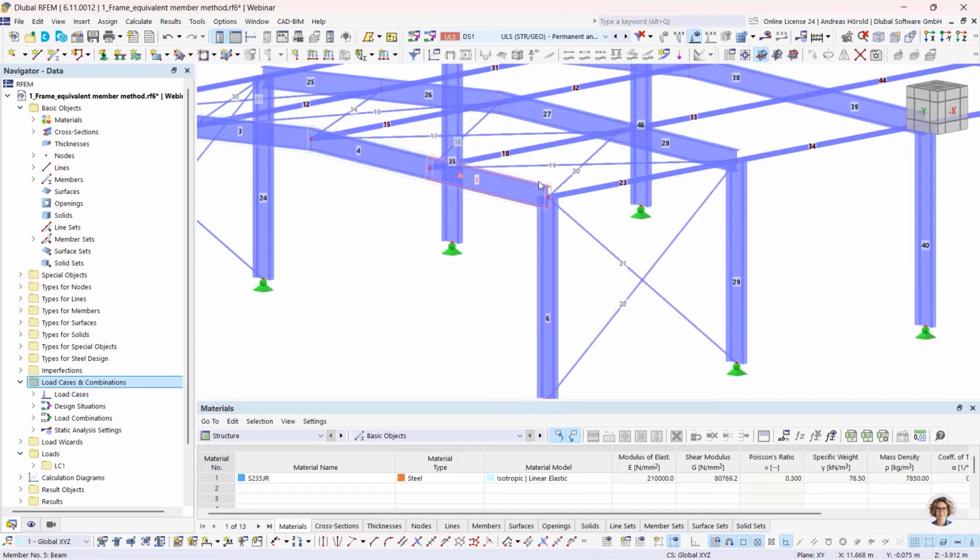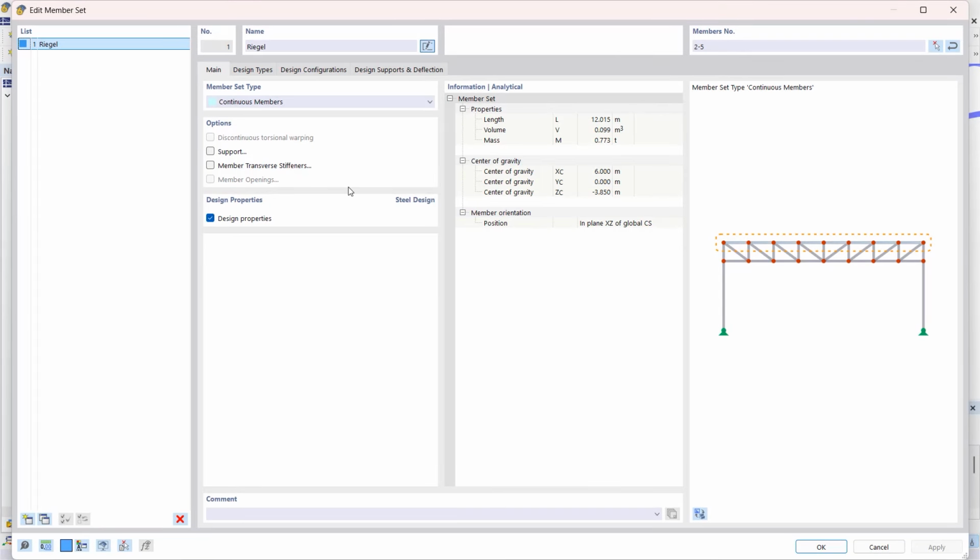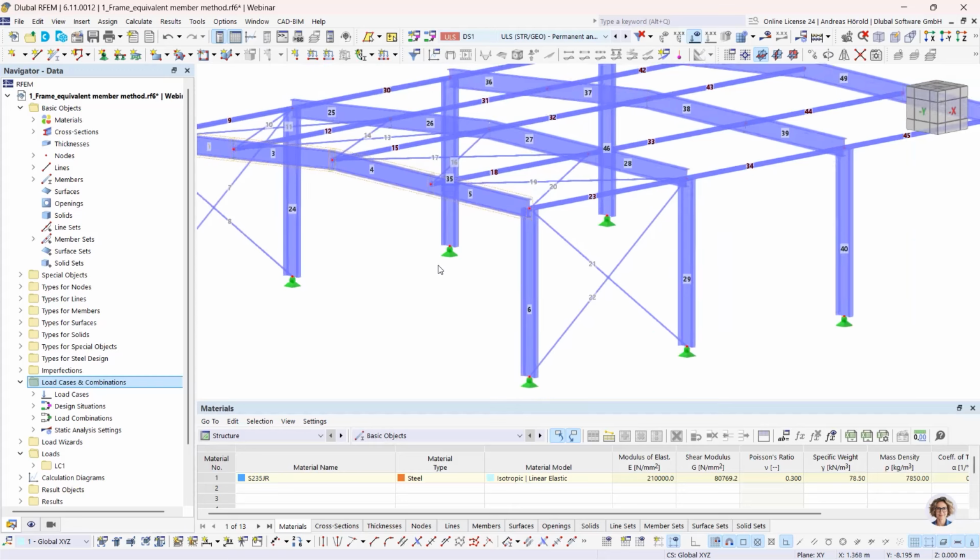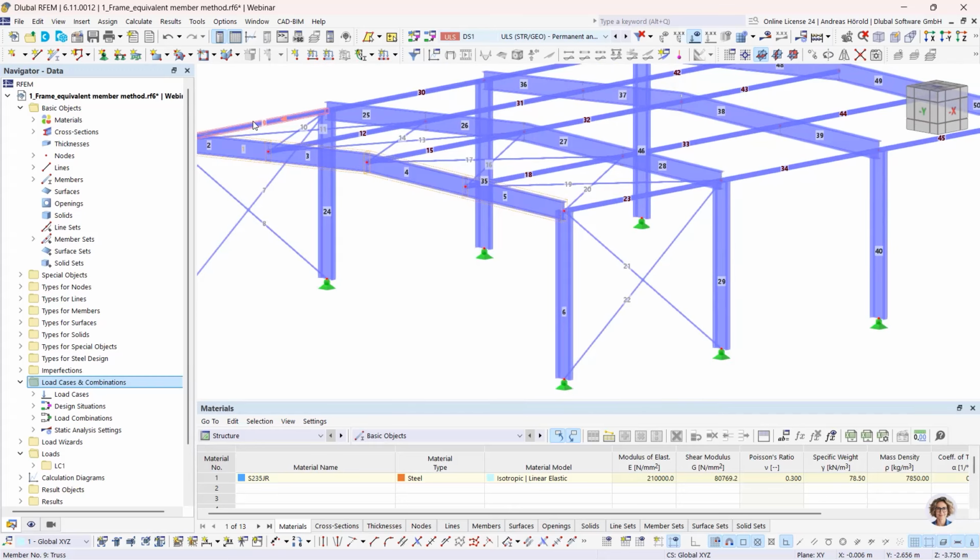Then I created previously a member set for this horizontal beam, and I activated design properties. So in the equivalent member method, application for straight sets of members, and the load shift inclination is not considered here.